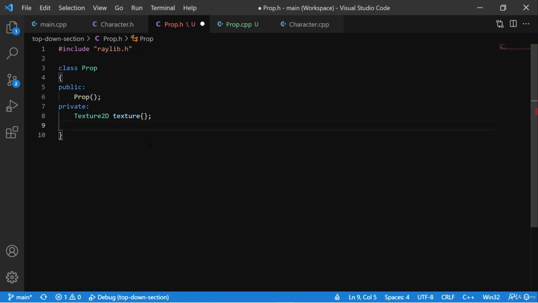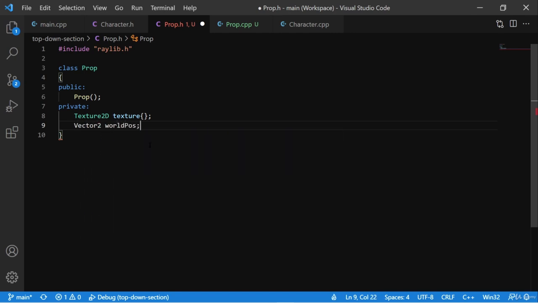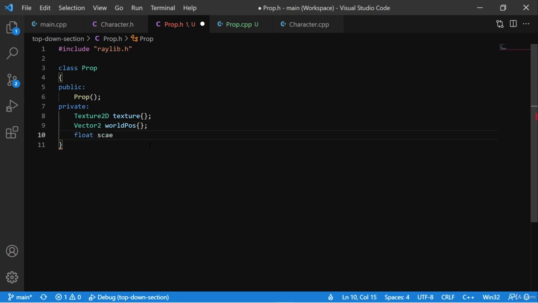Next, we'll add another private variable. This is going to be for the world position. So let's make a Vector2 called worldPos. And we'll use braced initialization here as well. And finally, we're going to add a float called scale. And we're going to initialize this to 4.f so we have an initial value. Now we also need the semicolon at the end of the class definition.